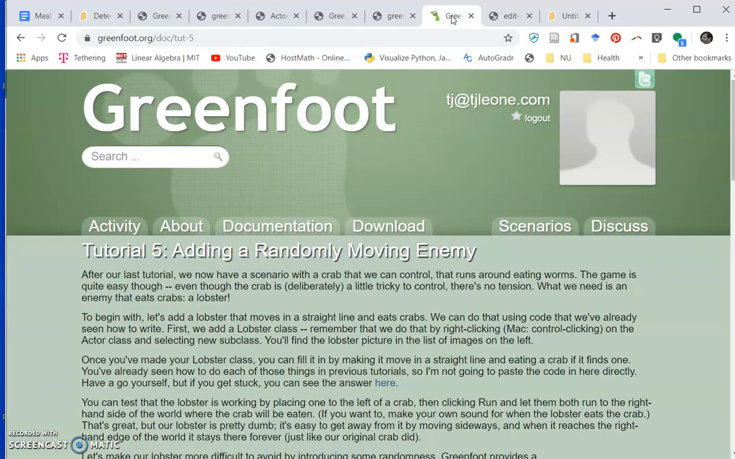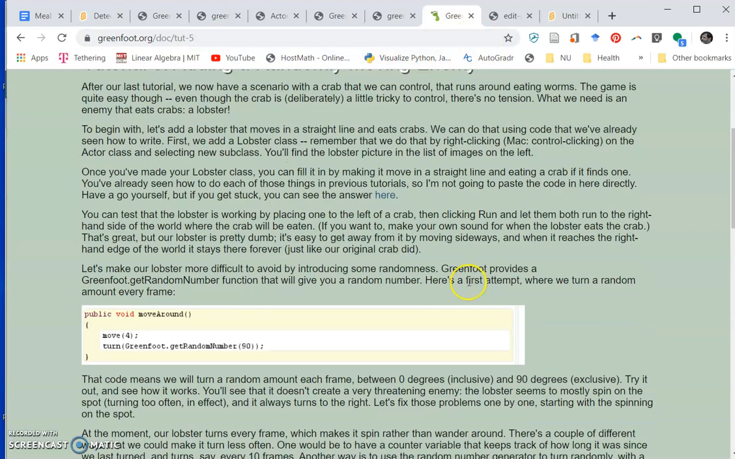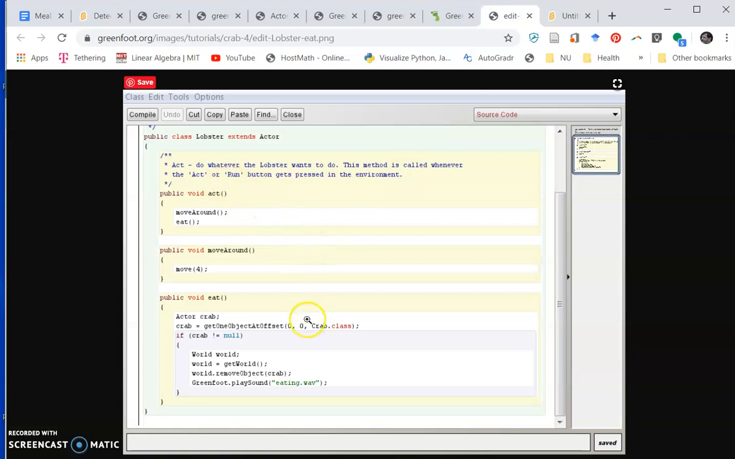So let's see. To start with, they give you as a starting point this lobster with this eat method. I'm not going to talk about the eat method in this video. If people want to see a video on how eat gets implemented in Scratch, I'll make that available, not for class time, but for your own time if that's something you want to implement.